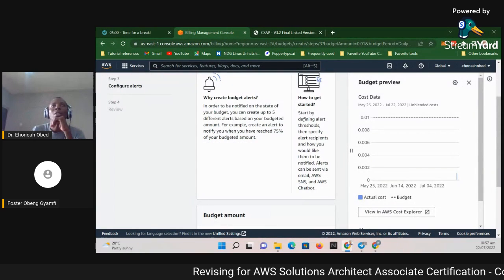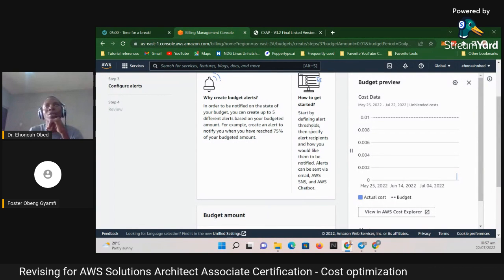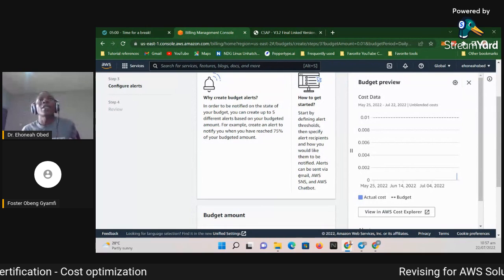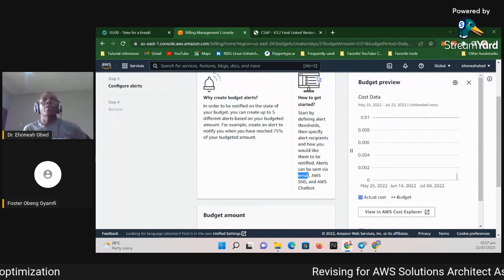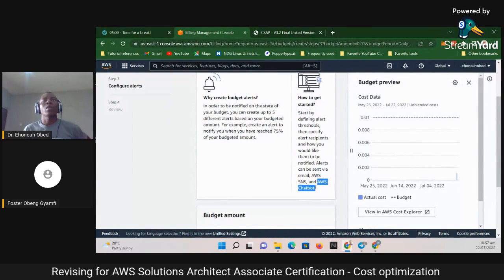How to get started? Start by defining the alert threshold. It's how you'd like them to be notified. Alerts can be sent via, yes, so these are important: email, AWS SNS, and AWS Chatbot.